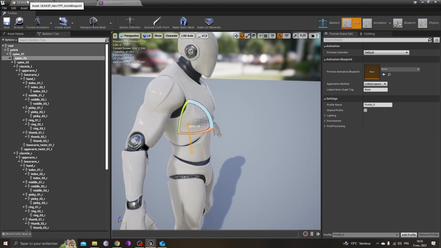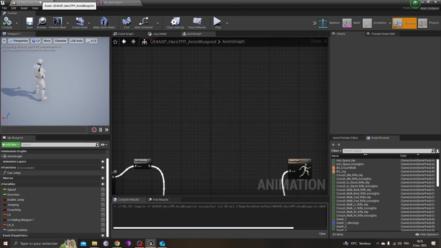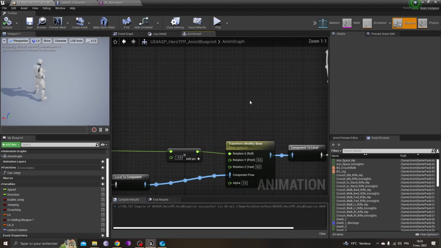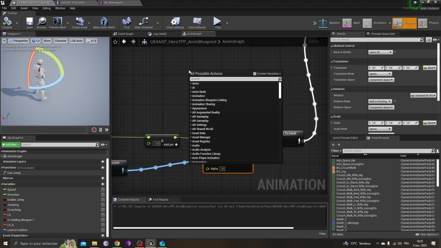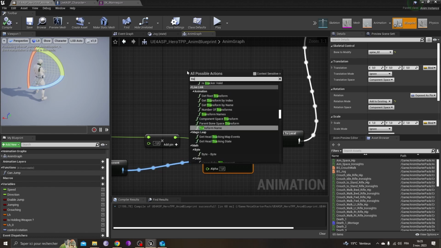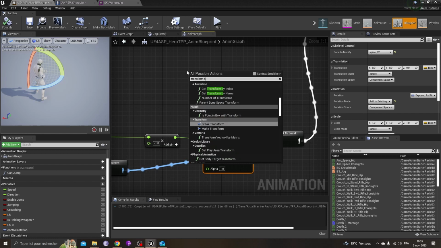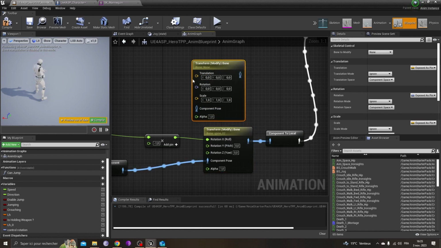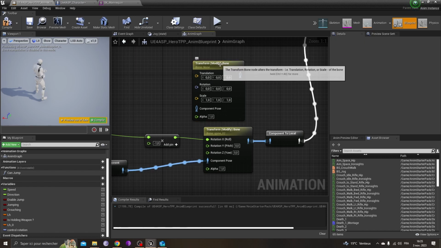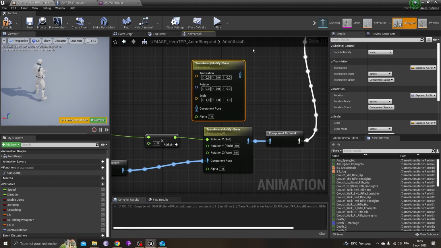Okay, guys. So to do this, in our anim instance blueprint, we need to create a node named transform bone, or modify bone. To have this, you just need to type transform bone. This is it, guys. This is the node that we are going to use. The settings for our node should be like this.